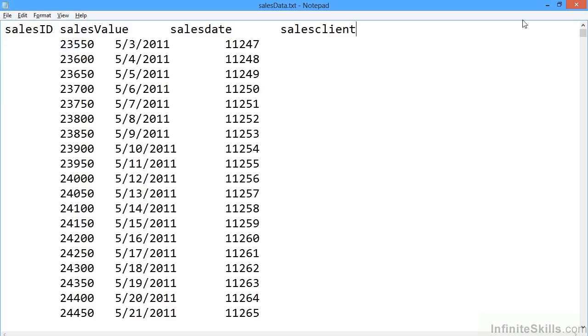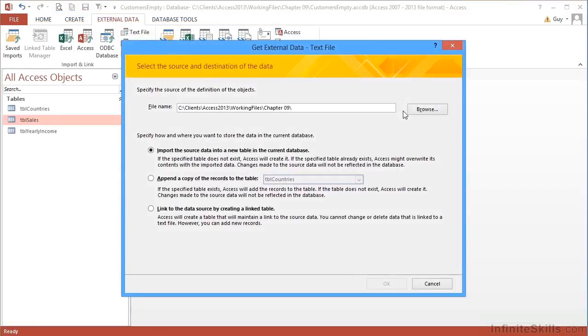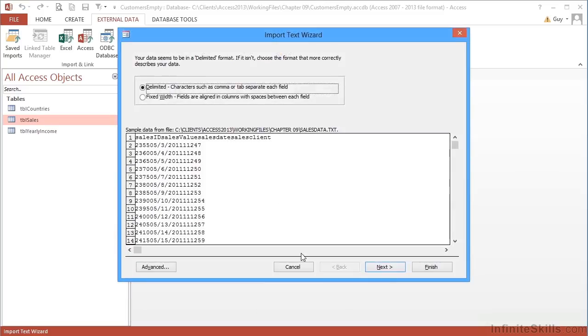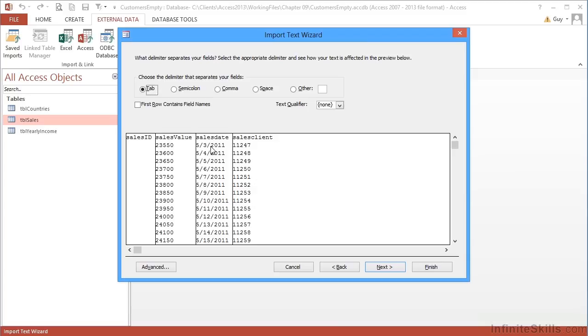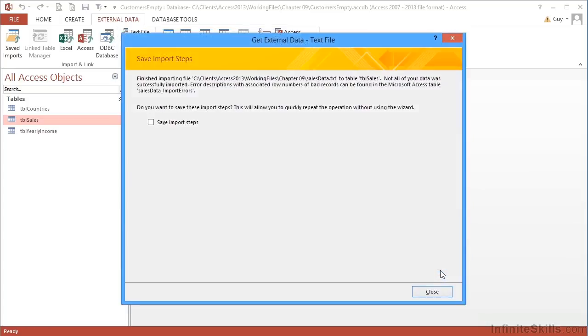But if we save and close and reattempt an import, so external data, text file, browse, sales data, append to the sales information, OK, delimited, there's our 4 columns, first row contains field names, next, import to TBL sales, finish, and this time it's a lot happier. We're also given the chance to save this import should we wish to be perhaps re-importing from the same file or certainly the same file name in the future. I don't want to save this, so I just click close.